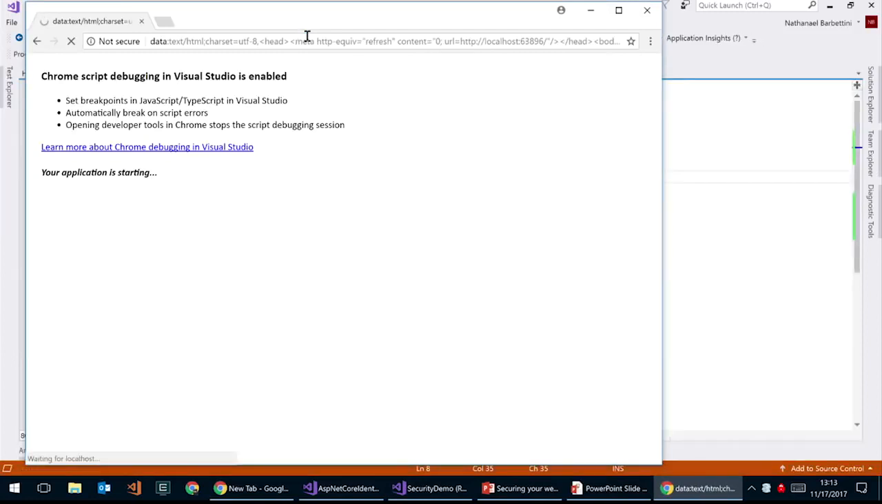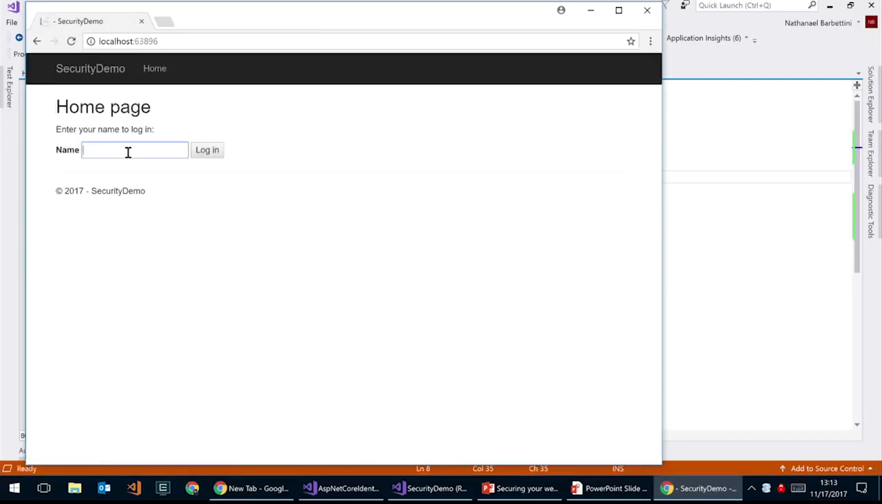And what we should get is a pretty straightforward login form that you should not use in production. And I'll just enter my name here to log in. When I click login, it's going to immediately log me in. I'm getting that logged in view already. And it's telling me that I'm logged in as Nate.